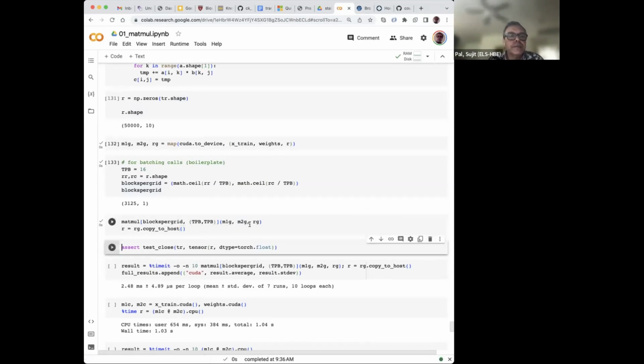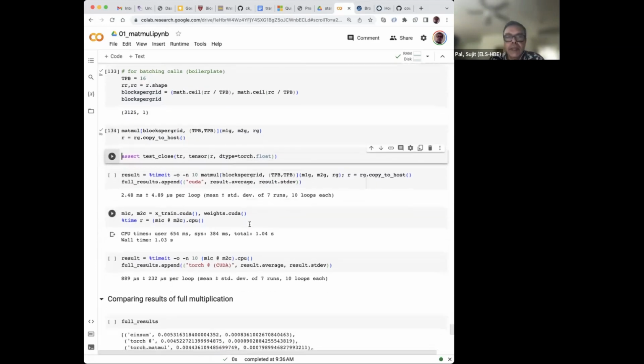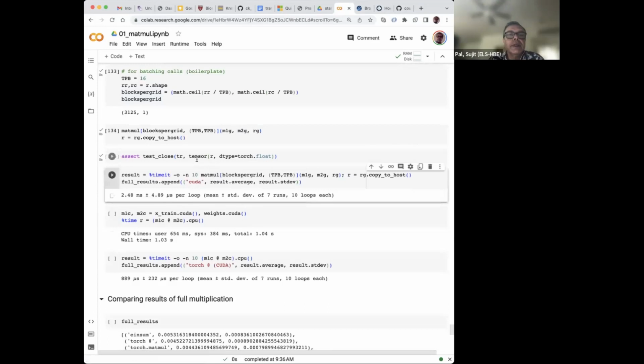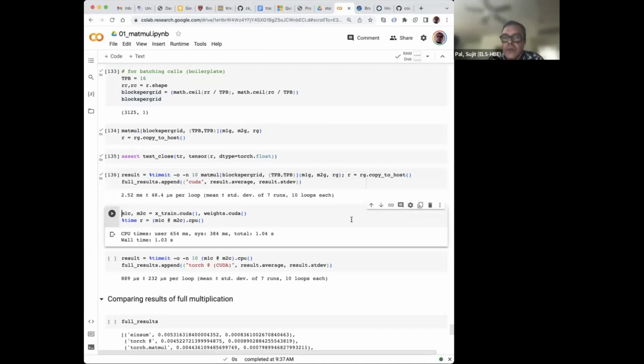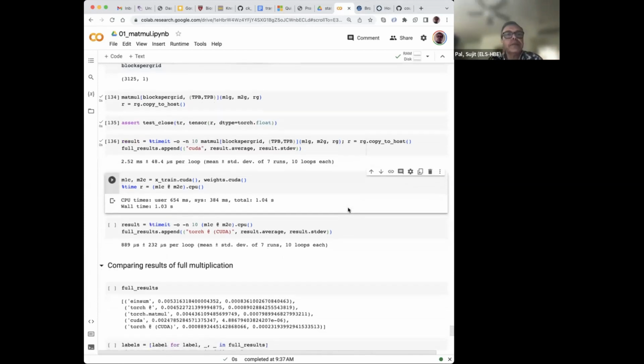If you do that, again, we want to see if we messed up anywhere. So if you do a tensor with dtype torch.float again, just to make sure R is actually a tensor object. And then I compare it with TR, and it doesn't complain. And this time I want to do full results. I want to do another graph where I can compare the results here. So this is for CUDA.